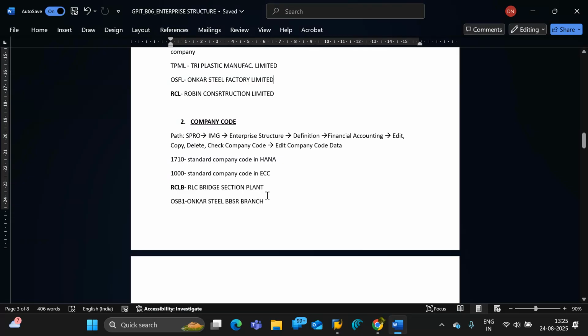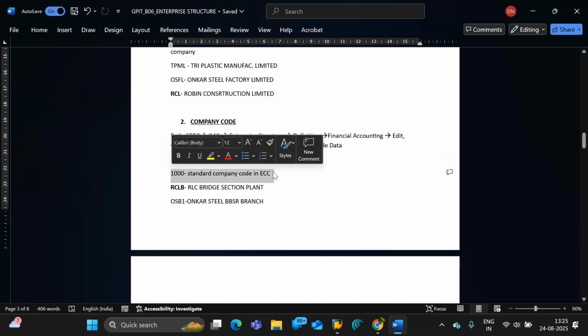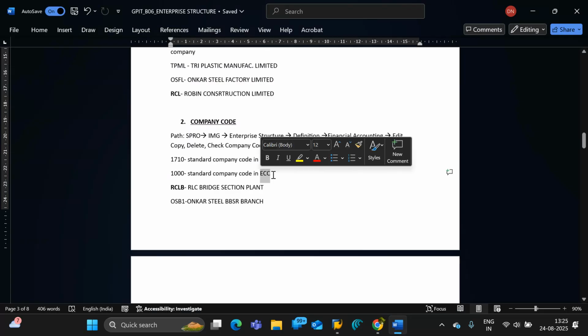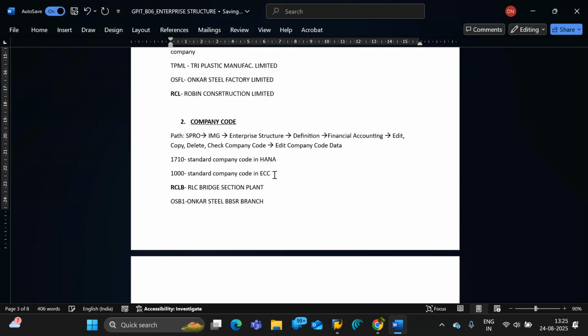Suppose look here, I have already told you that 1710 is the standard company code for HANA, and 1000 is for ECC, right? So what is ECC? ECC is the previous version of HANA. HANA is the current version, and ECC is the previous version of HANA, right? ECC full form is Enterprise Central Component, right?